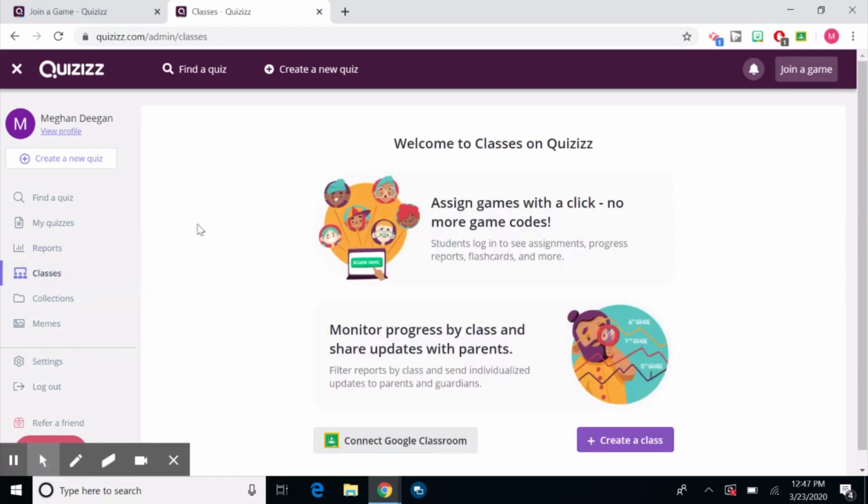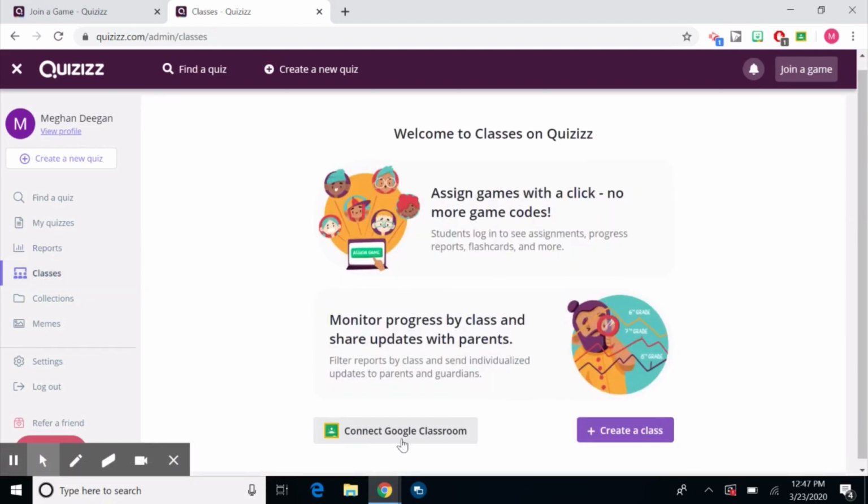If you choose to set up classes, you would do it here. You can either connect to Google Classroom or you can create your own class. This is kind of nice. If you choose to do this, you can assign games and they don't need codes. They would just log in to their actual class.